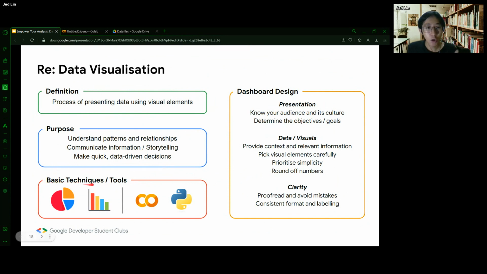The basic techniques that we have used today were the pie chart, first, the bar chart, second, and the line graph. And for the tools, we used Google Colab with Python today. These are the tools that we have used today, and we have other additional options that we didn't use, which I mentioned before. So for dashboard design, we need to focus on three aspects. First one is the presentation. Second one is the data and visuals. Third one is the clarity.